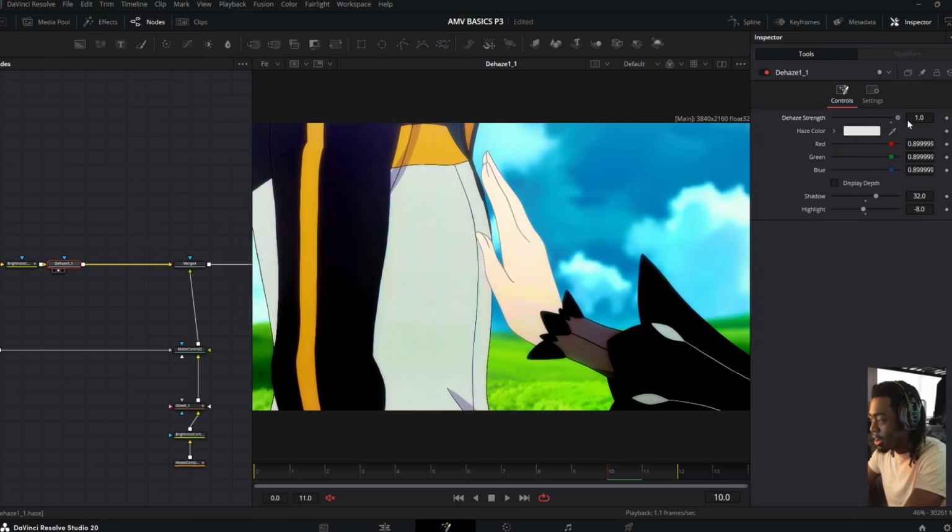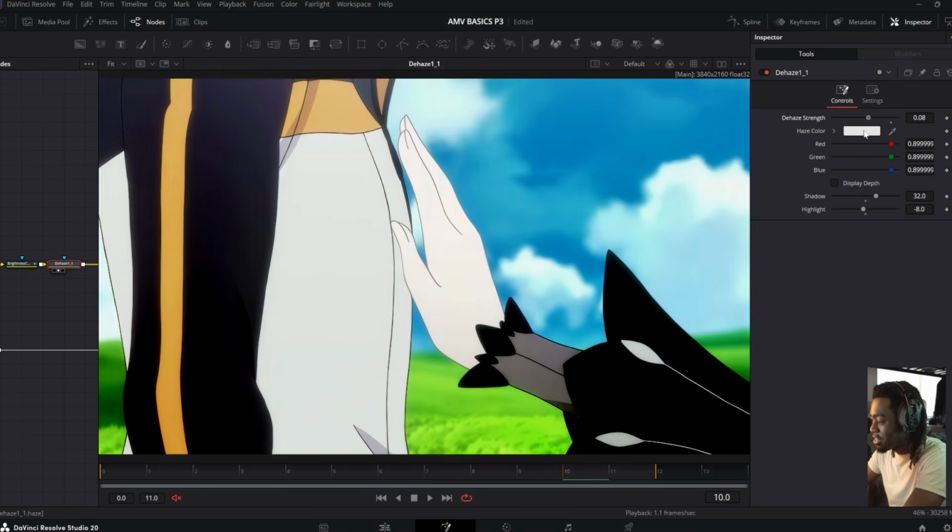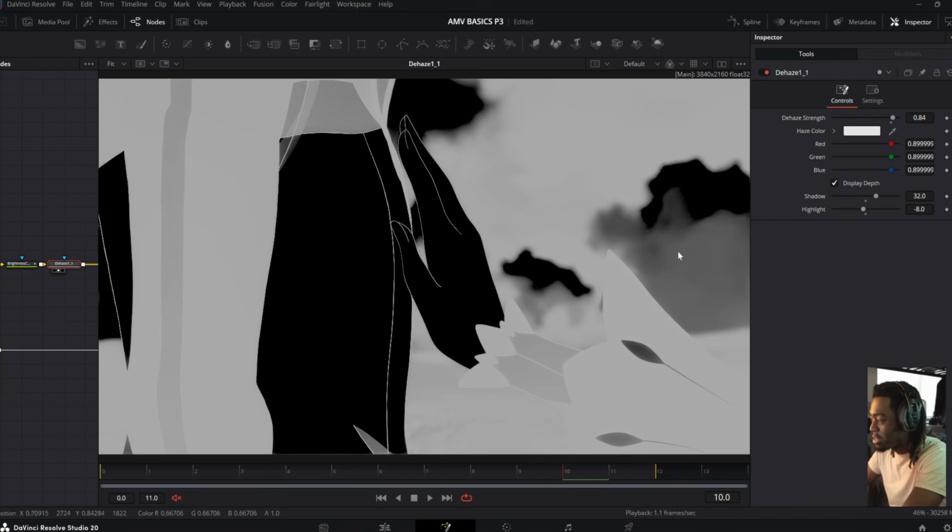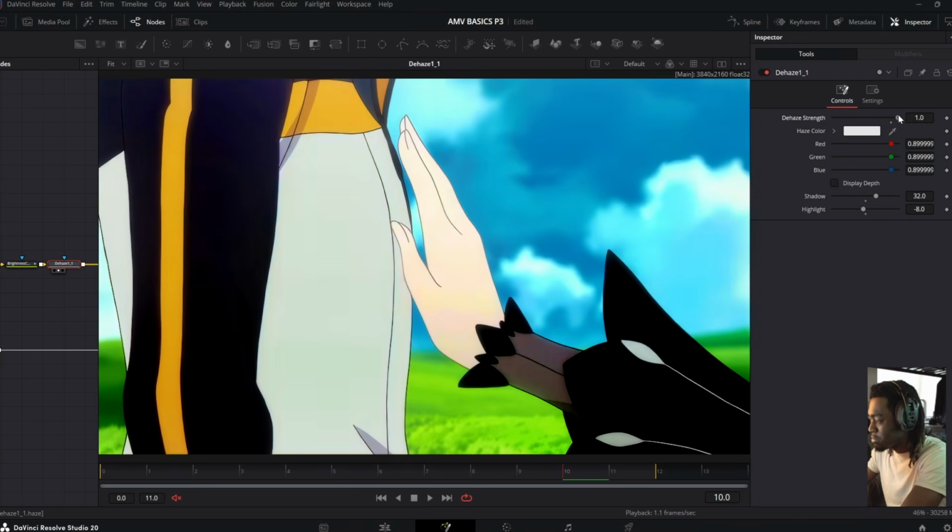As you can see, if I change the dehaze strength, actually, let me make this bigger. As I change the dehaze strength, it changes the colors a little bit. You can change the shadow and highlight, and it's doing this based on some depth, but not like the depth map. It's like the brightness depth of the image. I'm not really sure. So that's what dehaze does.